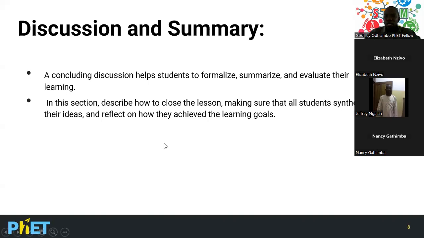So the teacher also will make sure that the students have synthesized the ideas and reflect on how they have achieved the learning goals. There's a reflection tool also, which I believe has been attached in the Coursera, so the teacher should be able to access that in the Coursera part.